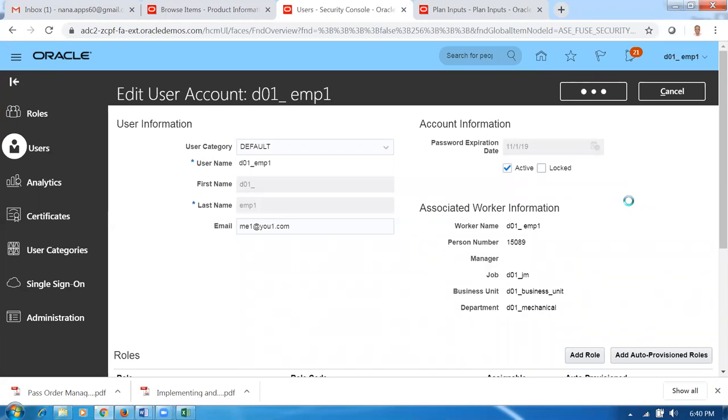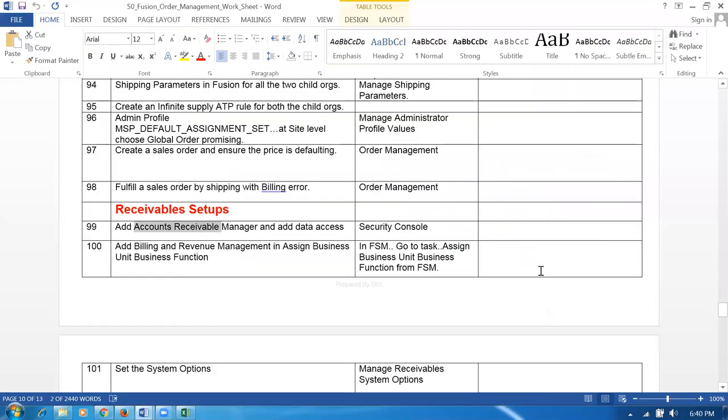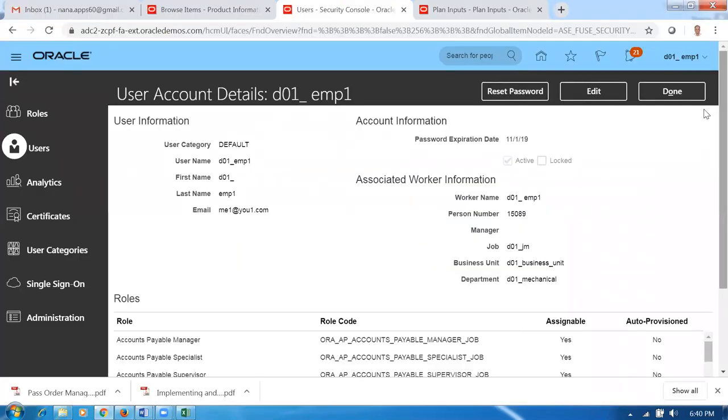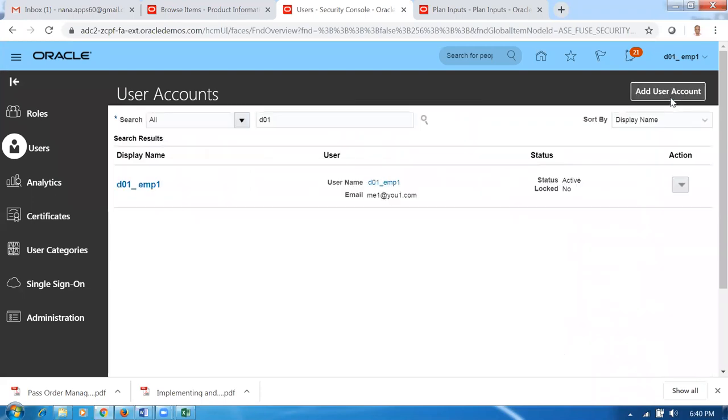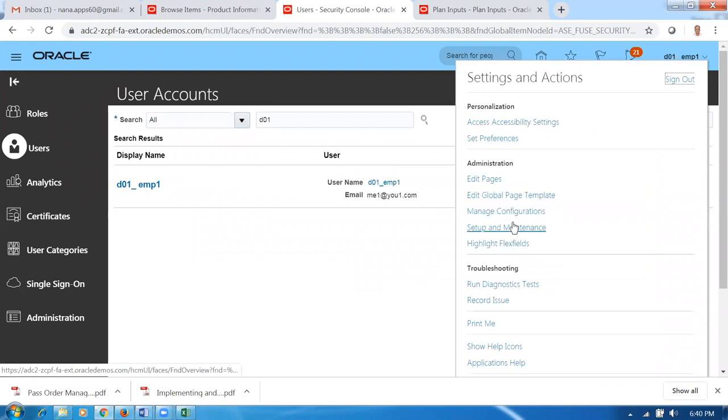Then what happens? The business unit, we have to assign this. The next activity is what? Add the billing and revenue management in the assigned business unit business function. We had to add this on the FSM actually. Click on Done. Come out of it. Go to this place, click on name and then click on the setup and maintenance.